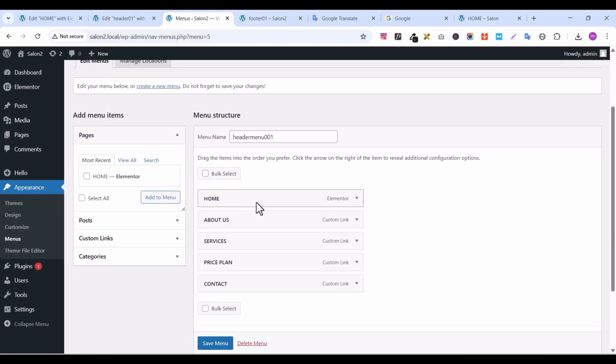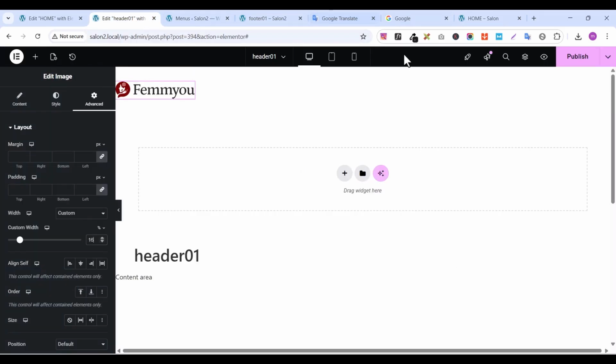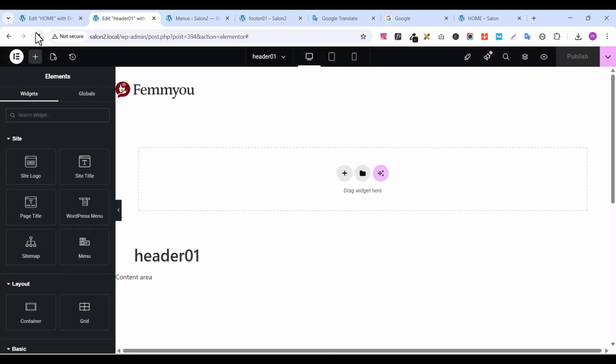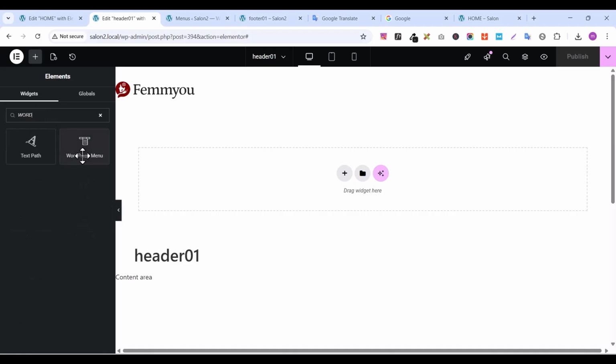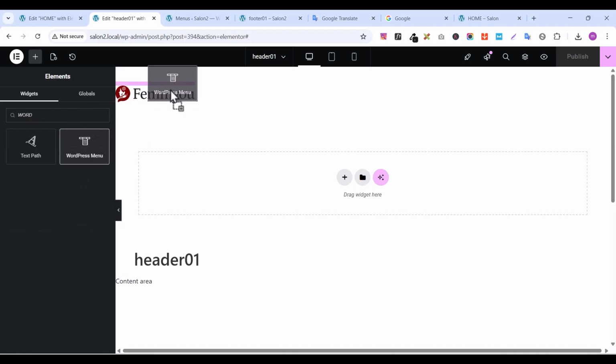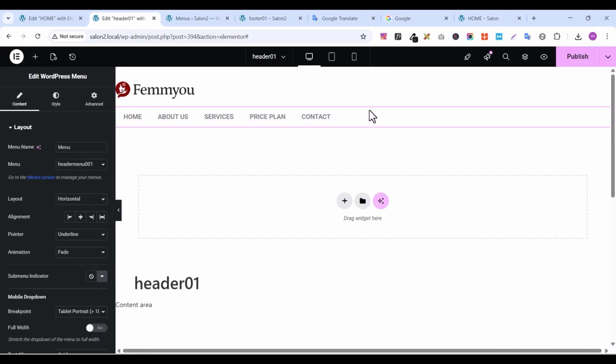Okay, so after that, let's go back to our header and let's publish this, and let's refresh our page as well. So let's look for the WordPress menu. Drag this WordPress menu inside here, and it's going to bring all the menu we created. So select it.